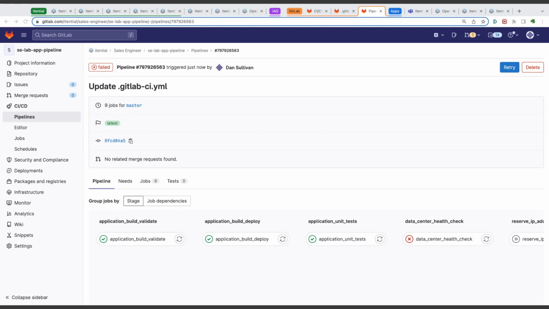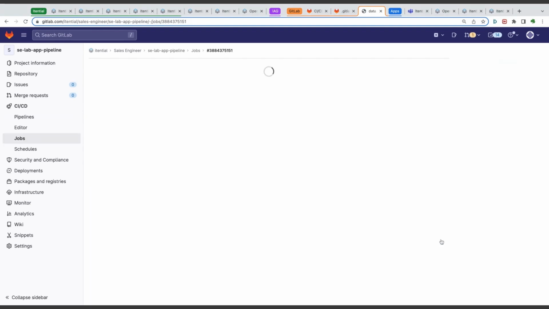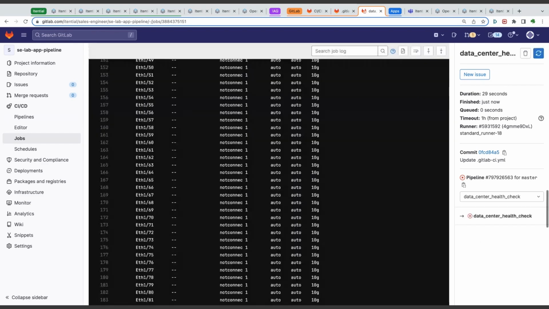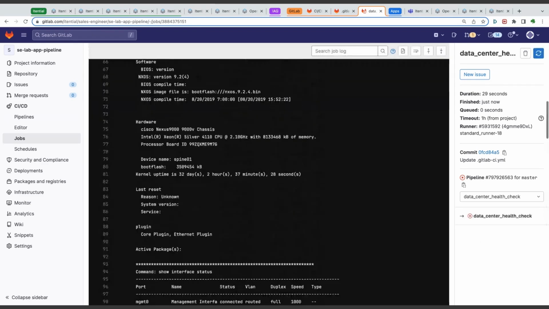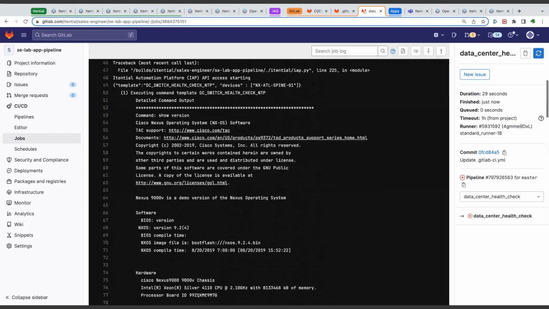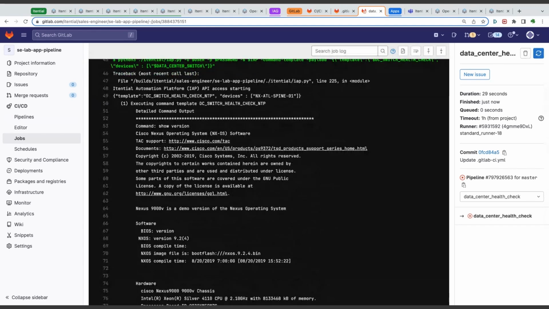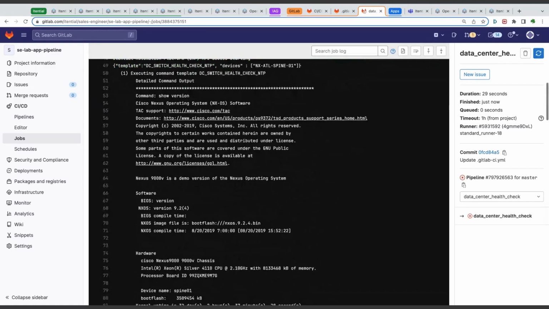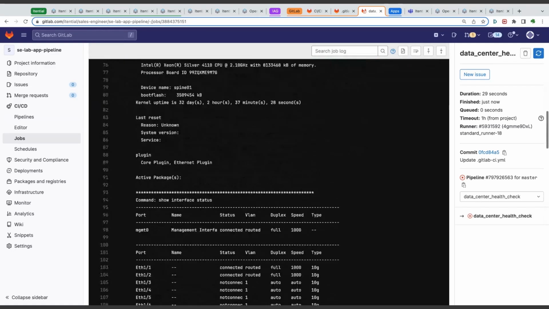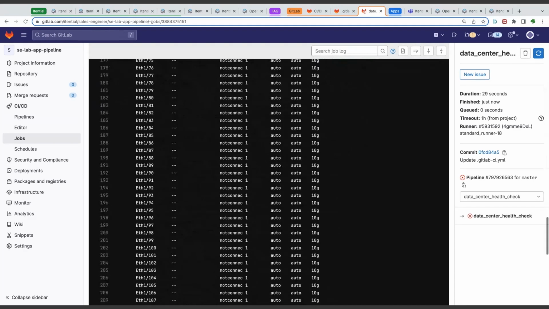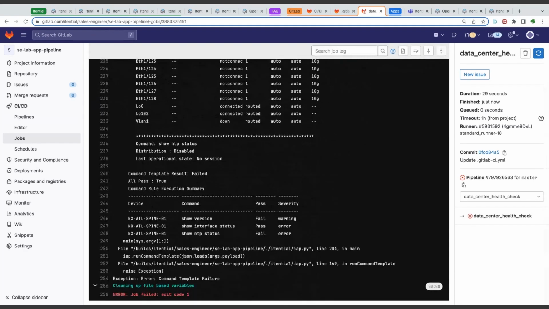So let's see what happens here if we click in. It looks like the data center health check failed. So you'll see up here, we've gone down and we are executing this command template here. This is sort of the output from the script. You'll see some detailed output here saying that the show version ran, and the show interface status command ran, and then down here we'll have an evaluation of how that worked out.